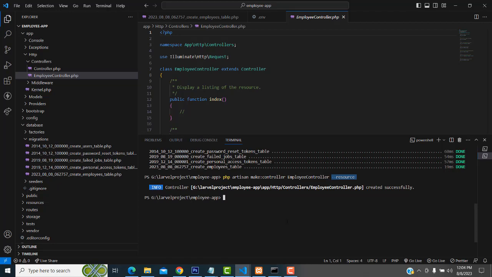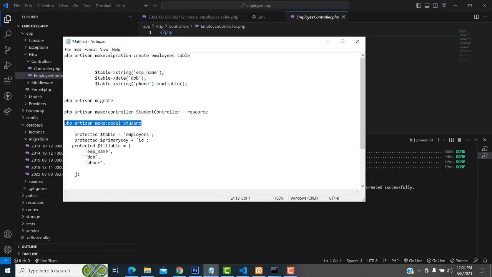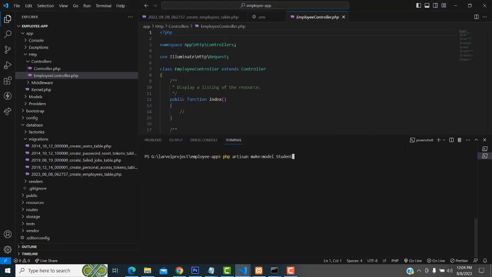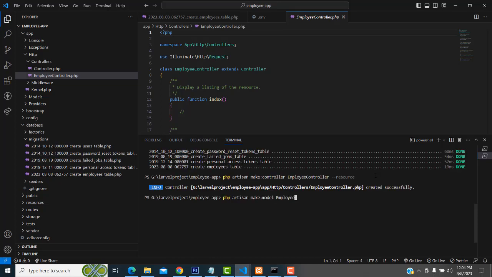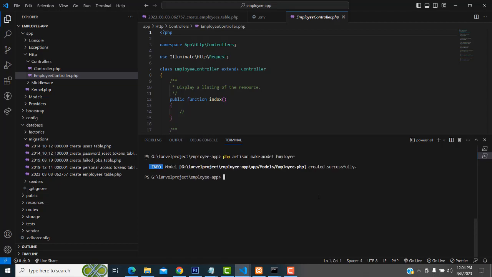Right. Now, keeping the scenario in mind, since we are doing the project, I'm going to create the model. How do we create the model? We have to use this command: php artisan make:model, and the model name is Employee. The same goes for migrations, php artisan make:migration, and for controllers, php artisan make:controller. For a model, php artisan make:model. You have to give the model name here. Press enter on your keyboard, and your model has been created.